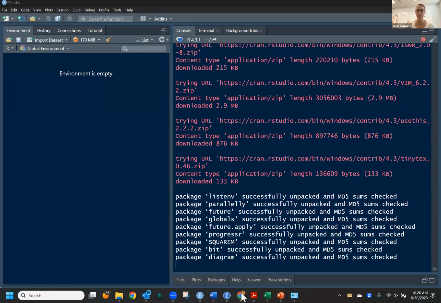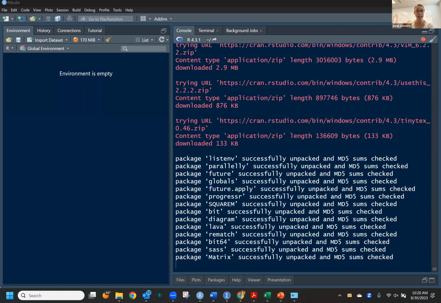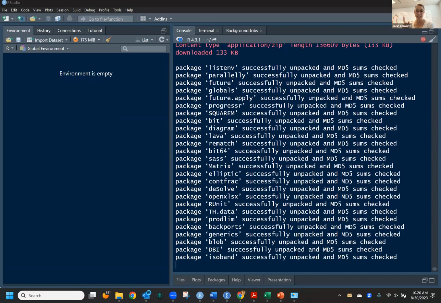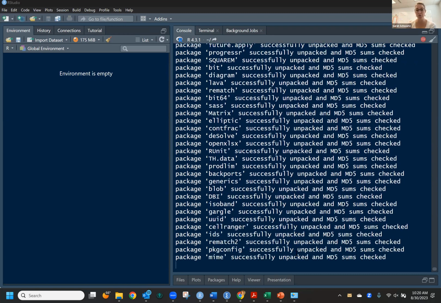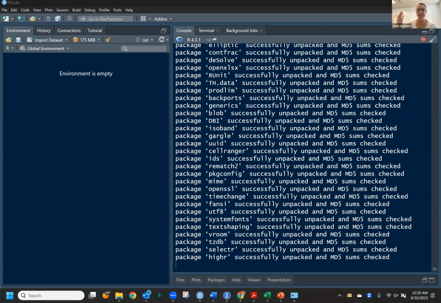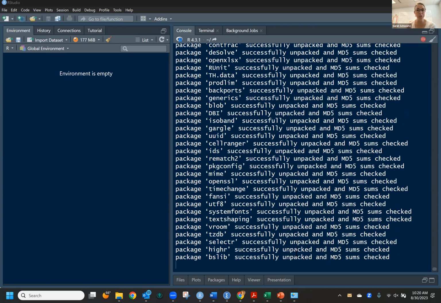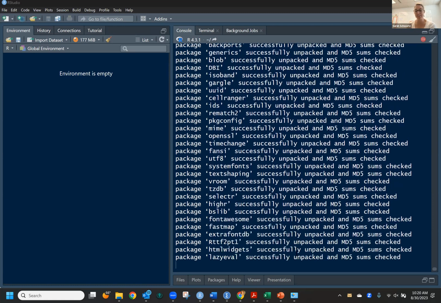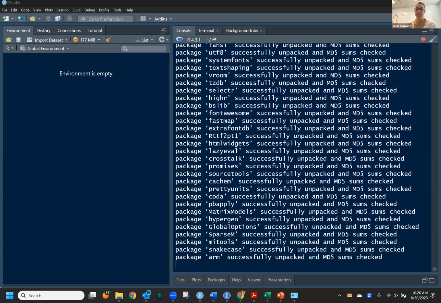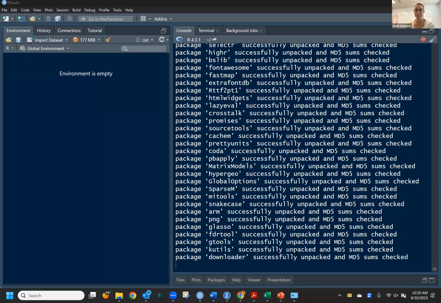Okay, so now it's downloaded it. Now it's unpacking and checking each of those packages. Again, these are all the packages on that list, plus anything that those packages are dependent upon. It seems like a lot, but really in the grand scheme of things, this will take up less hard drive space than SAS, SPSS, Stata, any of those big box softwares.